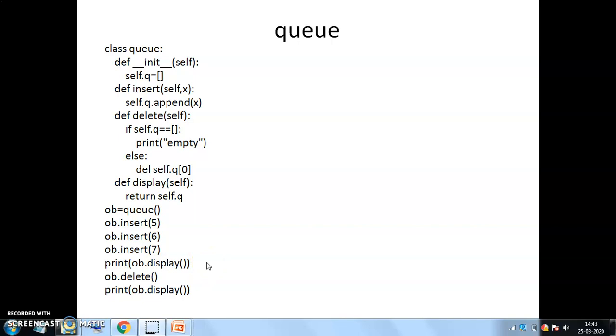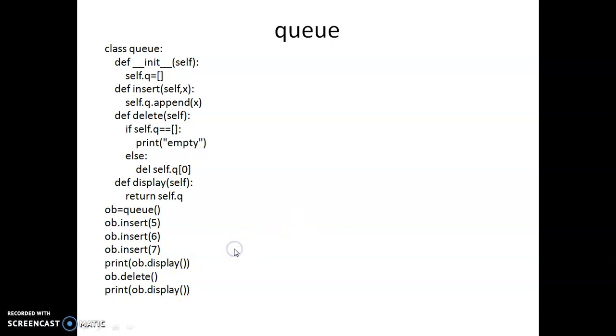If I consider the value 5 is at the 0 index, 6 is at the 1 index and 7 is at the 2 index. Then I have called the delete function. That means the value which is at the 0 index will be deleted. And I am calling display again. With this, I will get the result after the deletion. The value at 0 index will be deleted. I will show the implementation of this program.